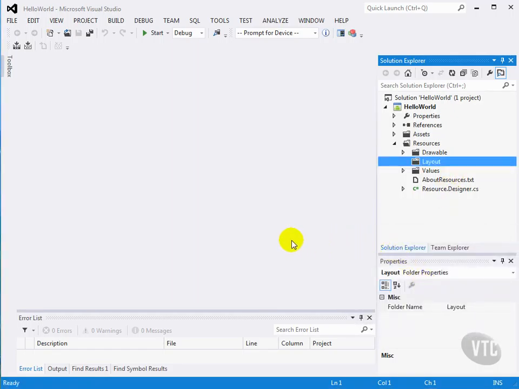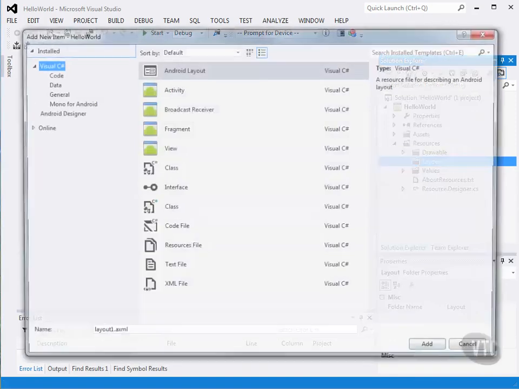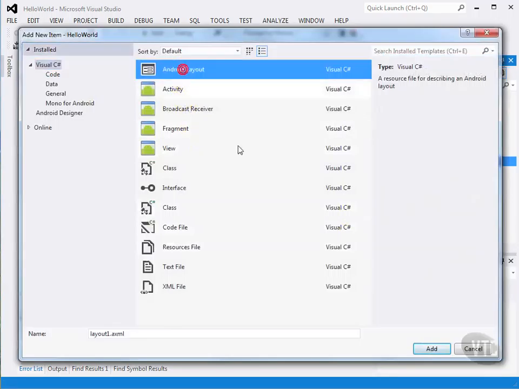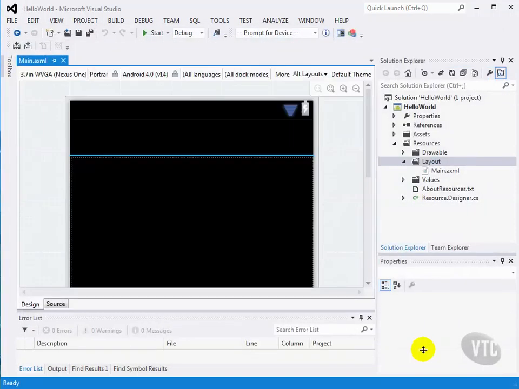Now, what we're going to start with is a layout. A layout defines the controls that are used on a UI screen. So we'll create a new one of those, and it will be an Android layout, and we will give it the name main and add that in.